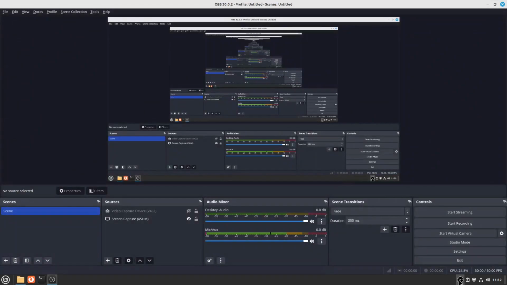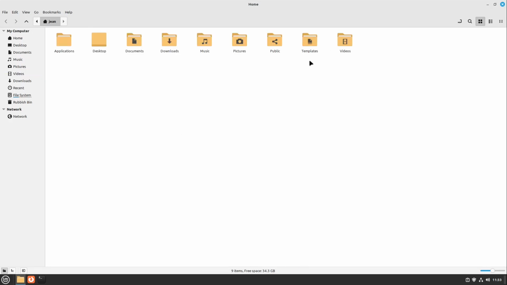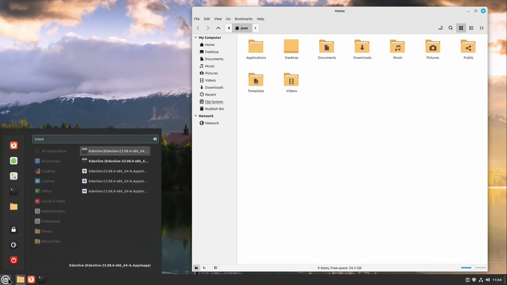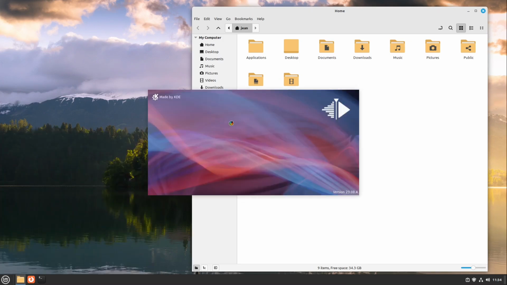We can close OBS just by right clicking it here, exit, or just Xing this one here. That's okay. And now let's head over to our video cutting, and for that we want to open up our Kdenlive program here. I open up Kdenlive. I hope this one, I guess. Yeah, this one looks good.